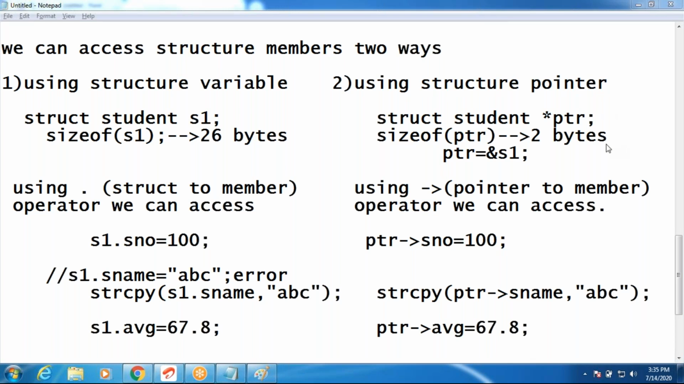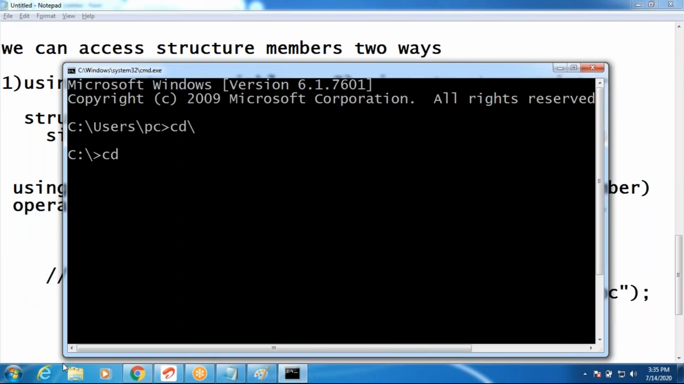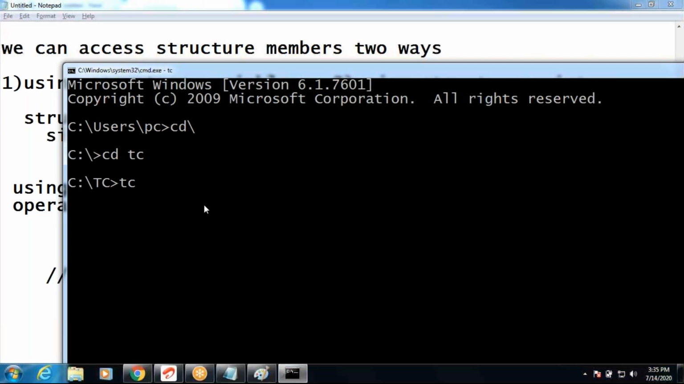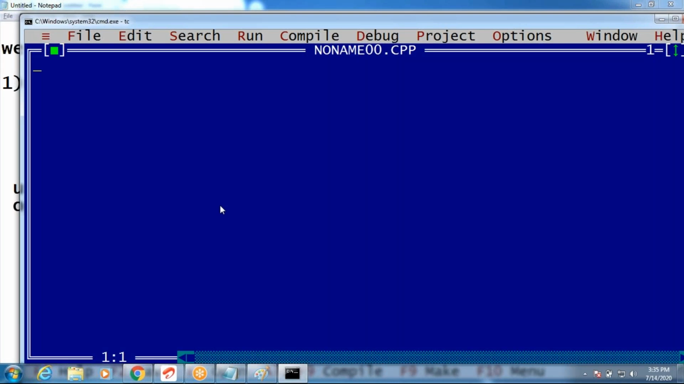Now can I take a structure outside or inside main? Inside main also you can write, but if you declare it inside main, then it's considered a local structure. Okay. One structure, student. Character S name of 20. This is S1. A local variable also can be created.